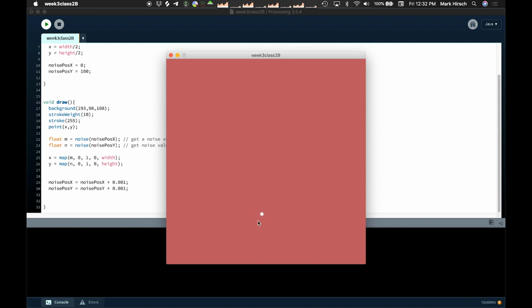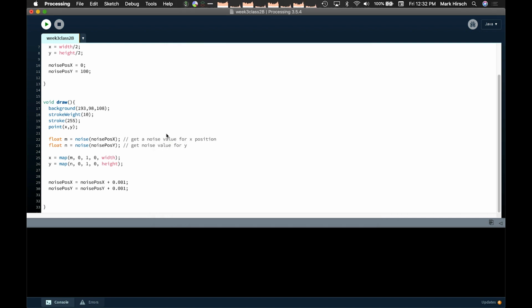All right, and now we see that this little dot is moving around randomly, but in a much smoother way than it was with our random function. Like I mentioned at the beginning of the lecture, it has a bit of an organic feel. To me, it looks like a little organism, right? It almost has a little bit of logic to why it's moving in these different directions.